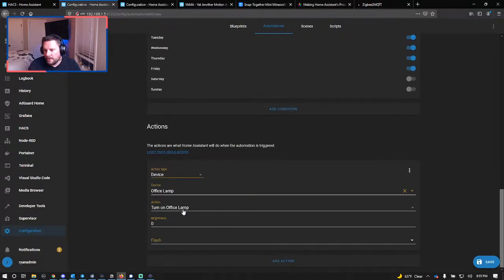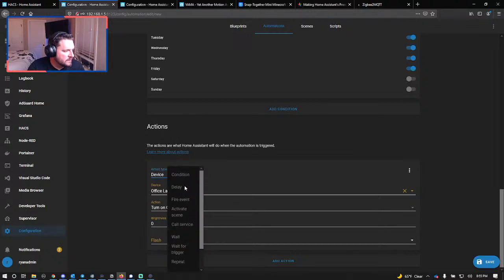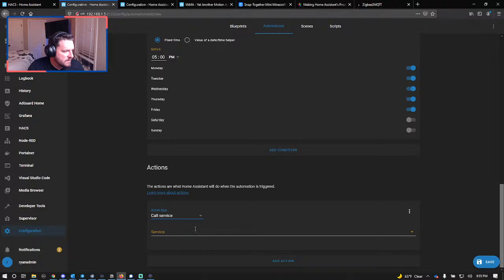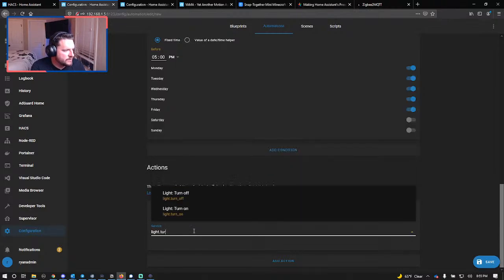So real quick, I'll show you. If you see here, this is very simplistic. The devices, I feel, are more simplistic: office lamp, turn on, toggle, turn off, brightness, whatever. You don't have the capability of setting other more advanced options, versus if I go to service, call service, light dot turn off or turn on.